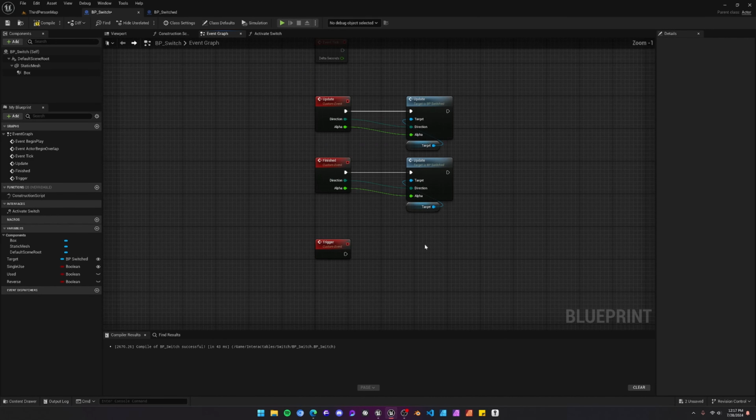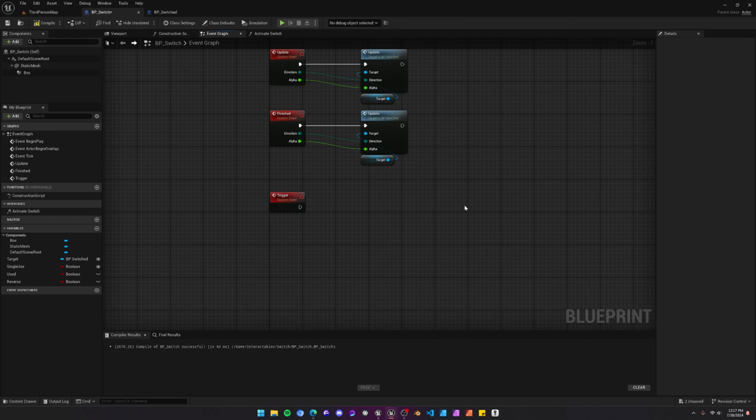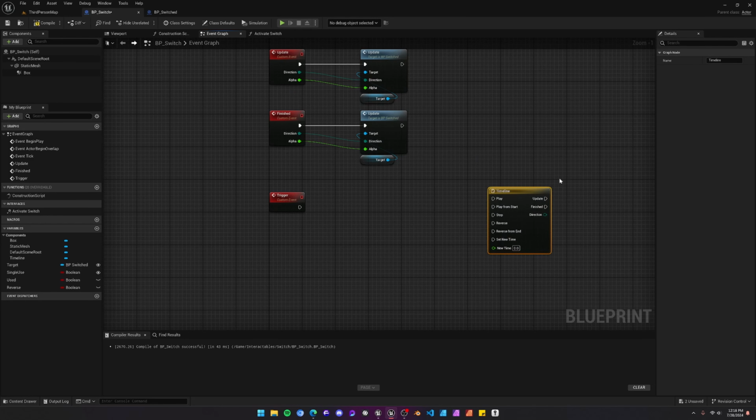So let's get to the actual triggering of the switch. So first we're going to need to add a timeline. You can just call that timeline. And then we need a new macro. This macro is going to handle toggling the switch back and forth if you want it to not be a single-use switch. So we're going to call this direction toggle.